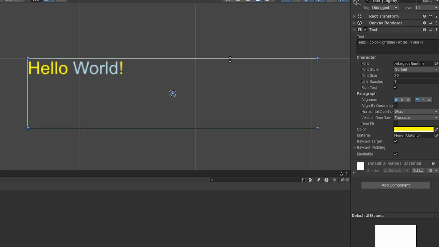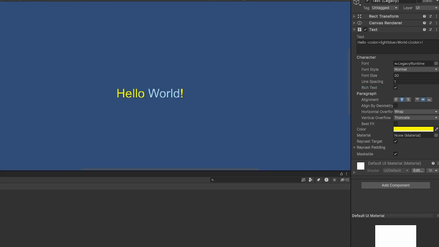This one's really easy. So far left, middle, far right. And that's your X alignment, and this is your Y alignment. So top, middle, bottom. Let me put that in the middle so it's right at the center of the screen.